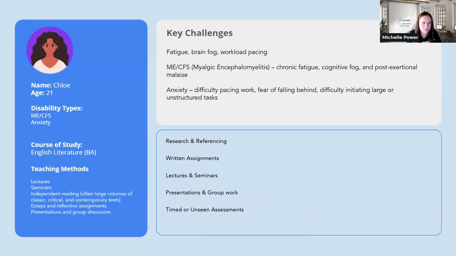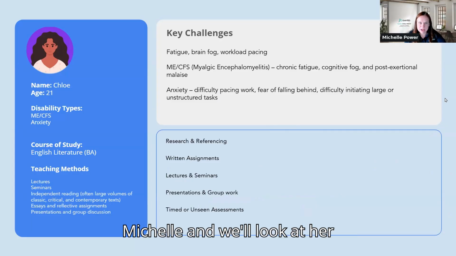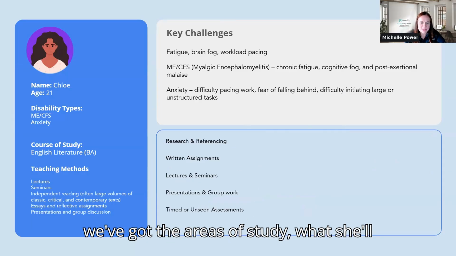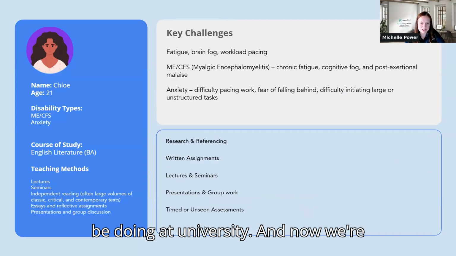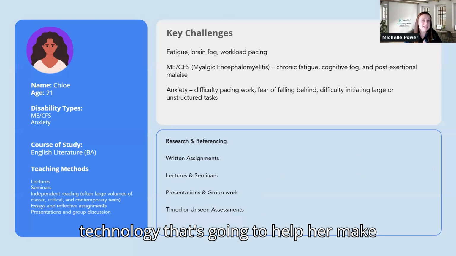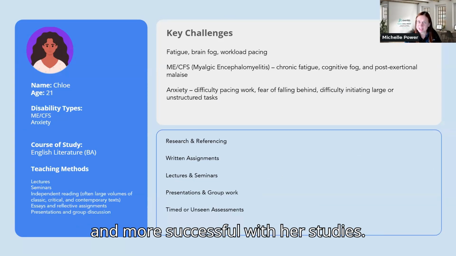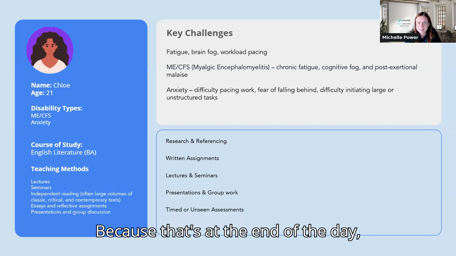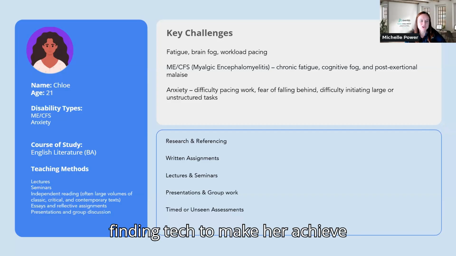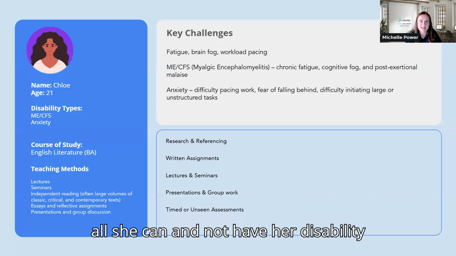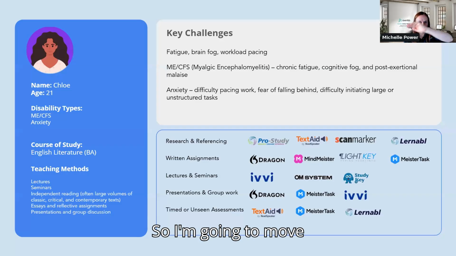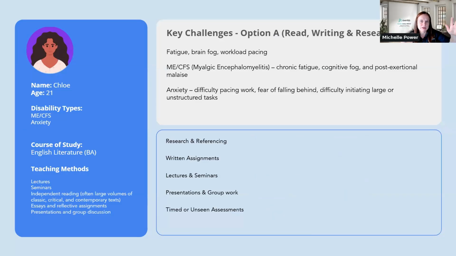Yes, so Chloe, we've been introduced to Chloe by Michelle, and we'll look at her key challenges, and now we've got the areas of study, what she'll be doing at university. And now we're going to match some assistive technology that's going to help her feel more motivated, more confident, and more successful with her studies. Because that's at the end of the day what we're looking at, isn't it? We're finding tech to make her achieve all she can and not have her disability as a barrier to her learning and success. So I'm going to move straight away into our option A.